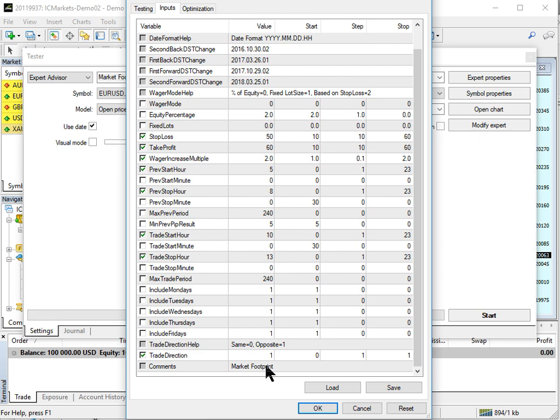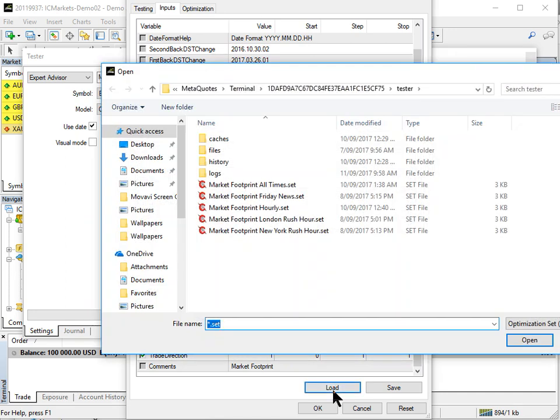Let's now have a look at the set files themselves. To load a particular set file, you use the load button, which is this button here. So let's click on the load button, and you can see we're in the tester directory because we're dealing with backtesting and optimization. You can see the 5 files that we uploaded in the installation.